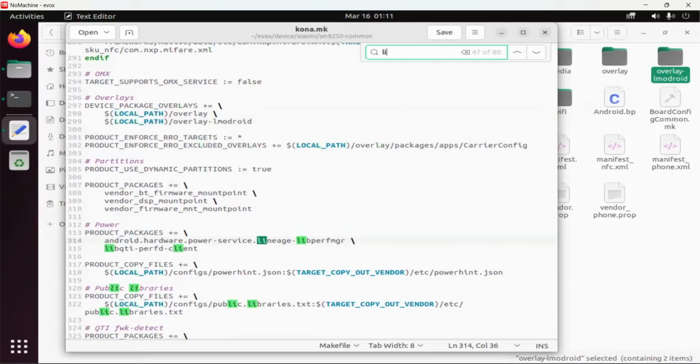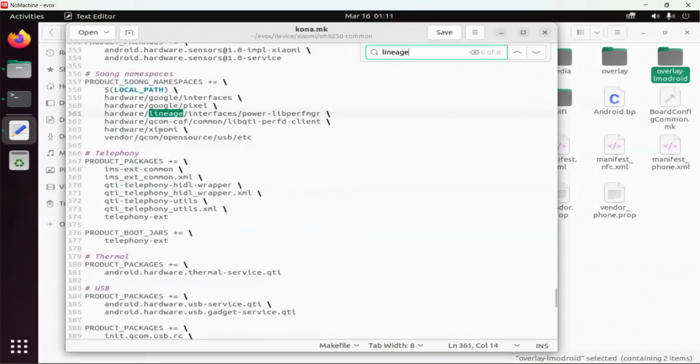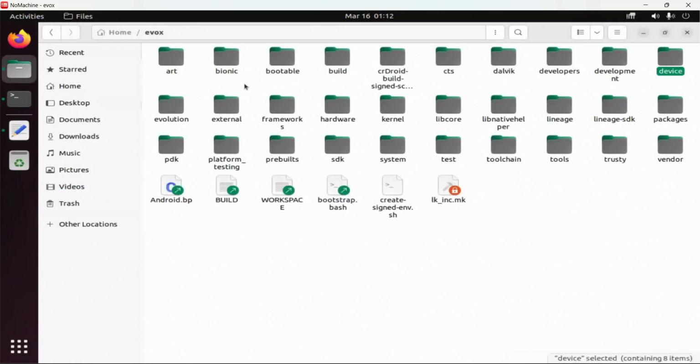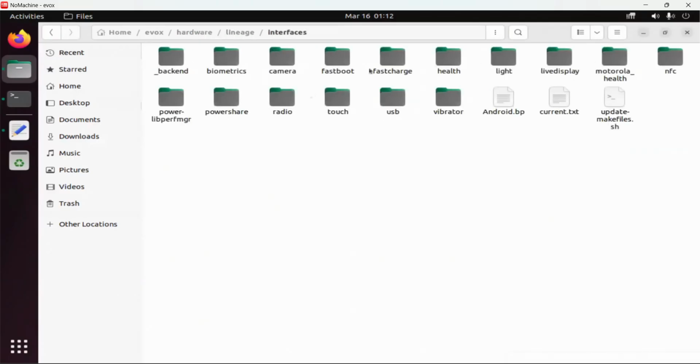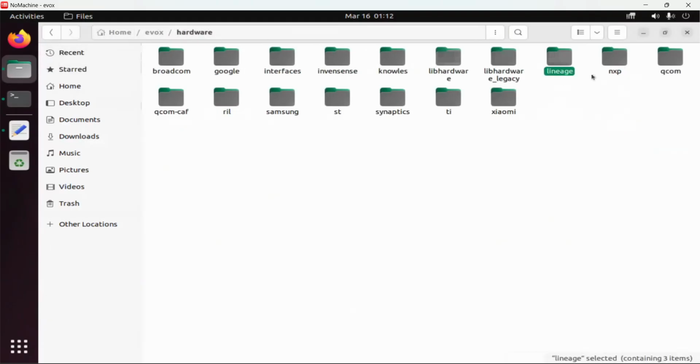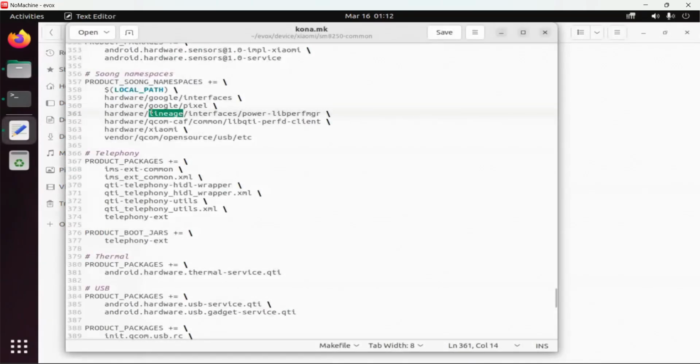So after this we have to search lineage. After searching for lineage, we have to search for files like hardware slash lineage slash interfaces. So you have to check here whether in hardware, wait a minute, hardware, is lineage present? Yes, lineage present. Do interfaces present? Yes, present. Okay, so we will not change it. If we don't have lineage here, if you have any other folder name, like droidx, then we would open droidx. If it has interfaces, then we would just rename it to droidx.